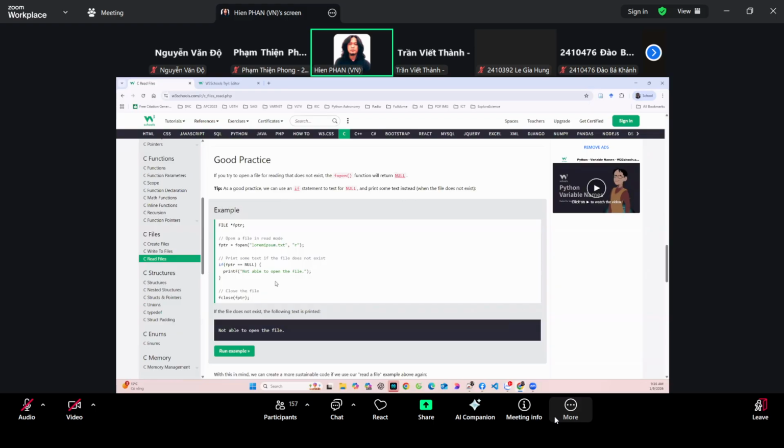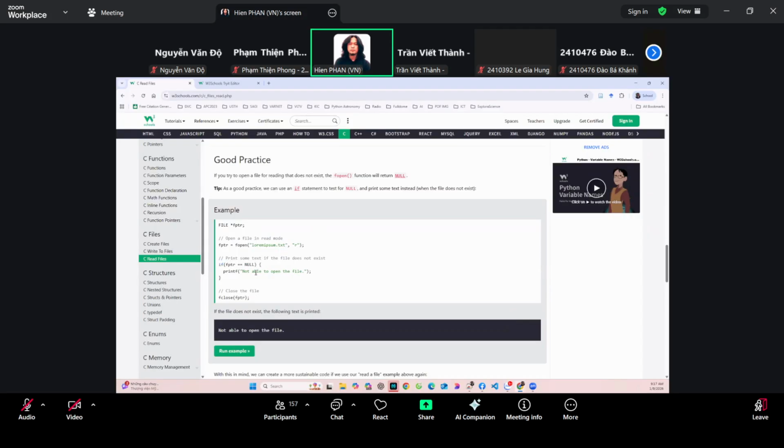And sometimes you try to open the file, but the file is not accepted already. So the fopen will return the null value. All right. So in order to avoid any error for the missing file, you can use a condition. If the pointer is equal to null, you can print a message, for example, not able to open the file.